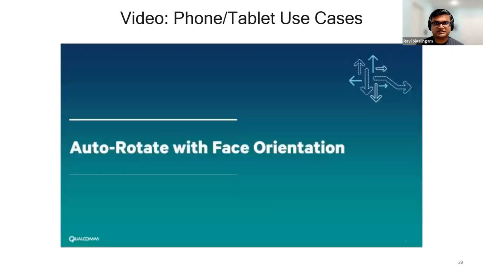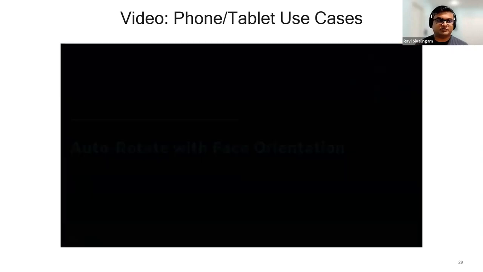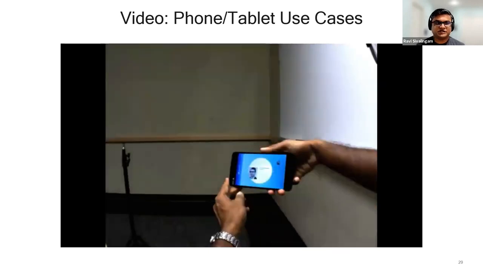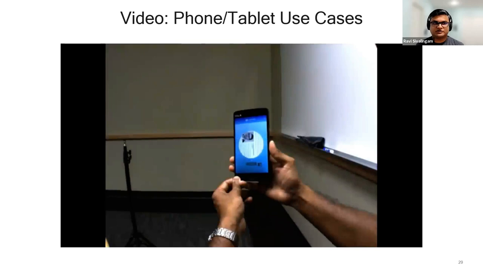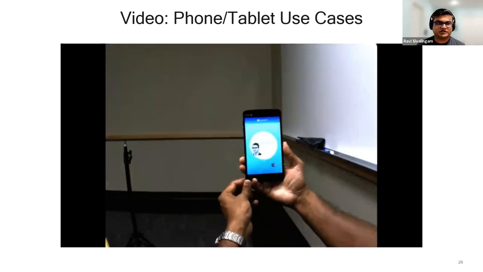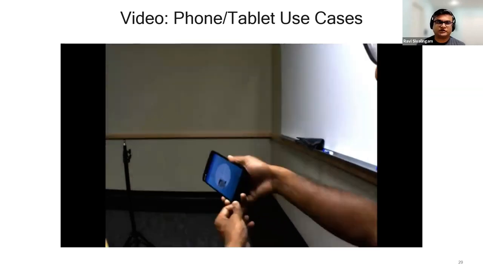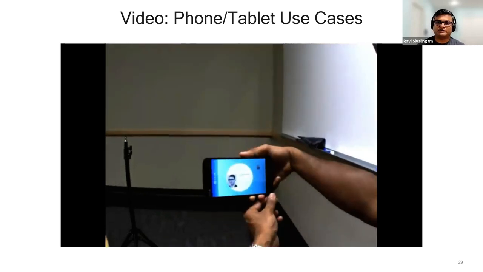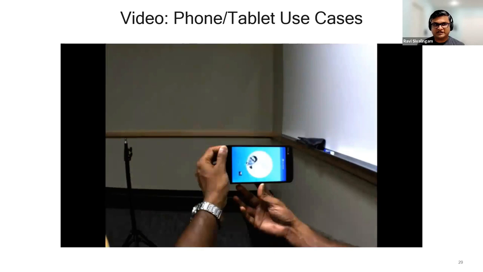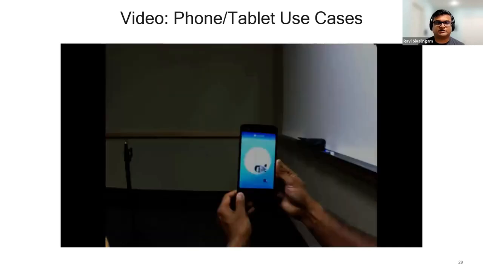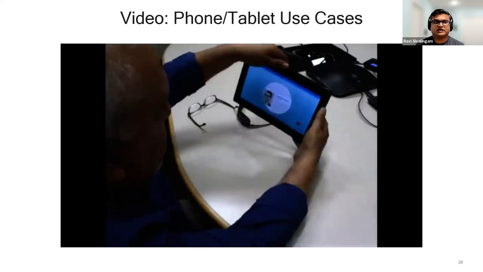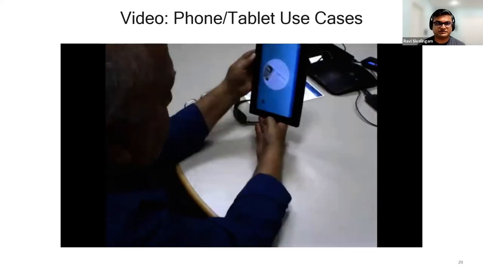An additional use case for tablets and mobile devices is automatic screen rotation based on face detection. There's no accelerometer or gyroscope used in this particular demo, but you can all relate to the example where you're reading your phone or tablet lying in bed, and when you turn to the side, the screen turns and you have to manually go and change the rotation lock. However, here, using the face orientation, it can automatically rotate the content on the screen.